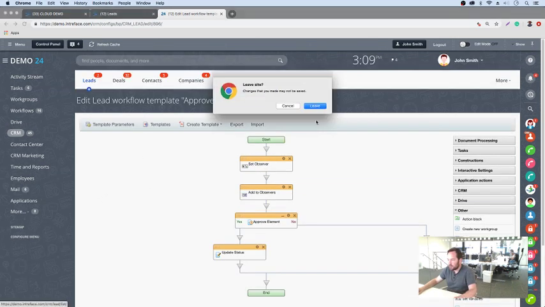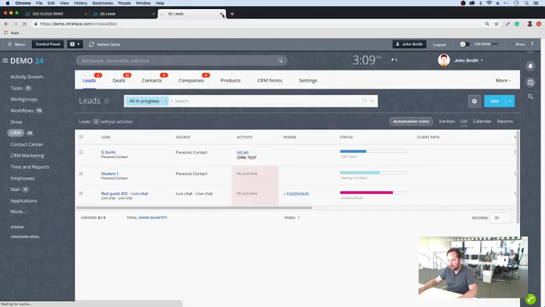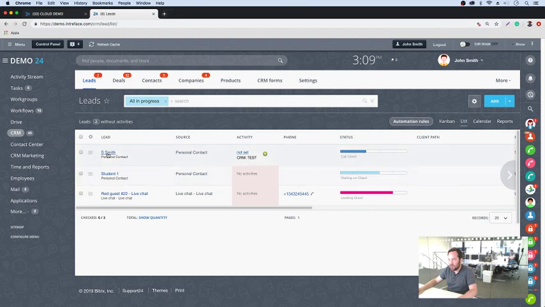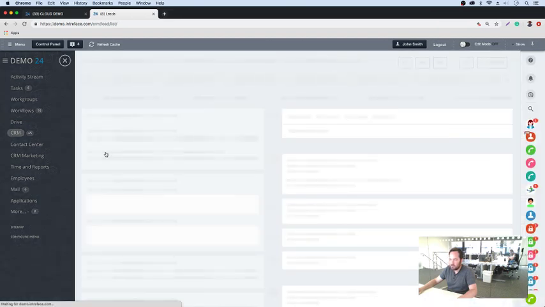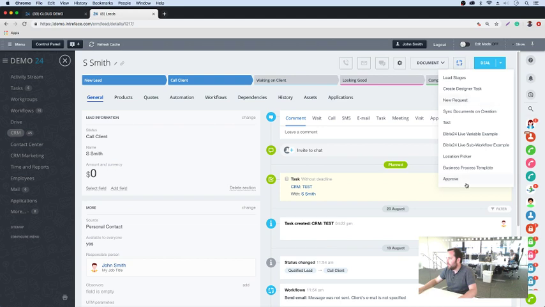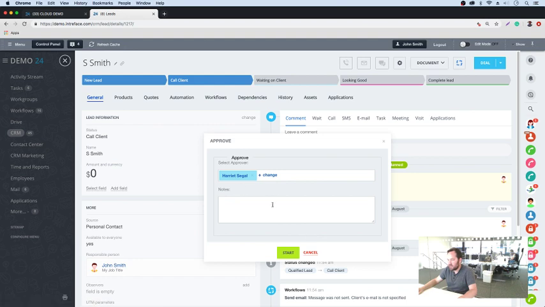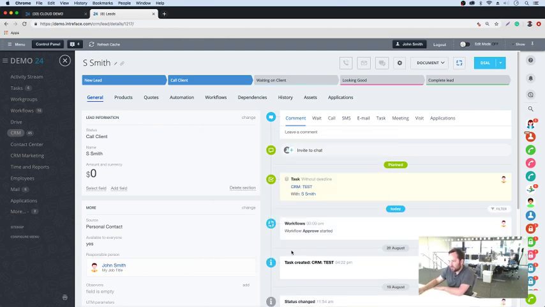So if we run it, let's have a look at what it does. So we click on leave. In fact, we'll go back to close this tab down, and we'll run it on S. Smith here. So at the moment, you can see that the observer field is empty. And then let's run the approve. So let's click on select, and let's select Harriet as an example, and then we can send some notes to Harriet. Please approve this lead. Click on start. You can see that the workflow has now started.